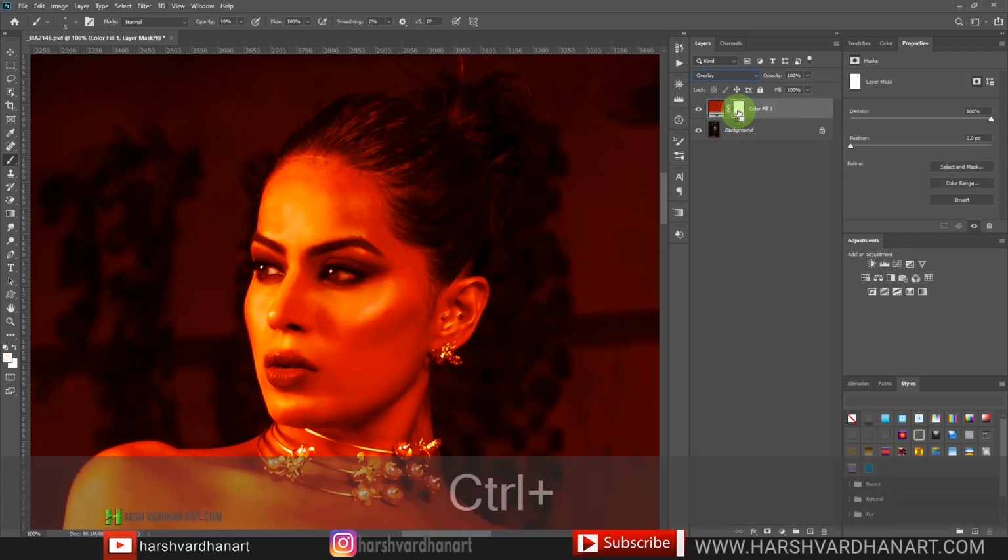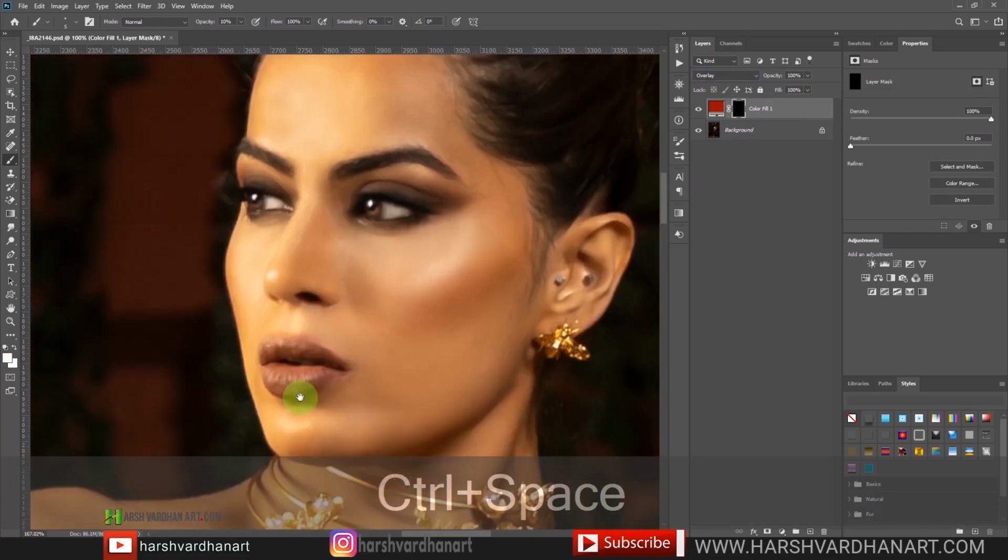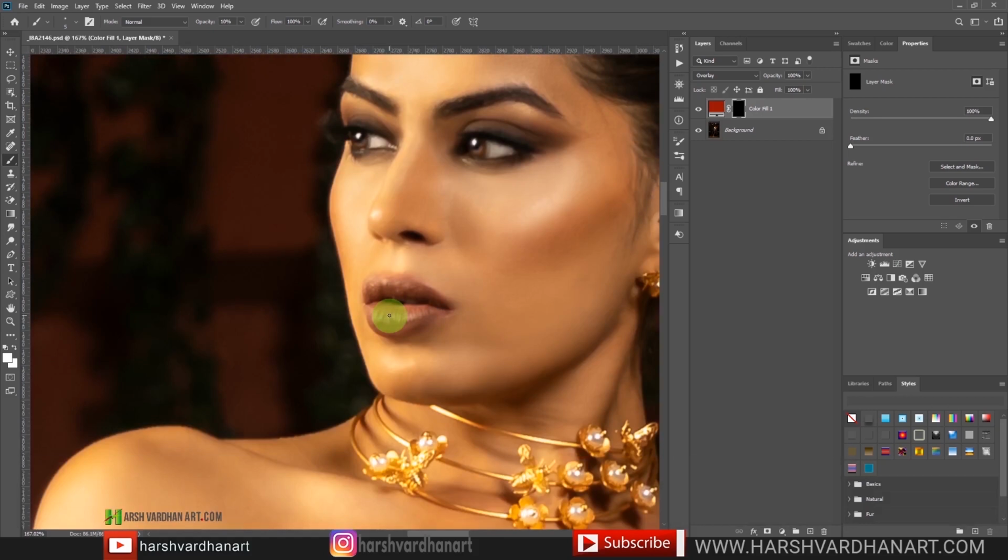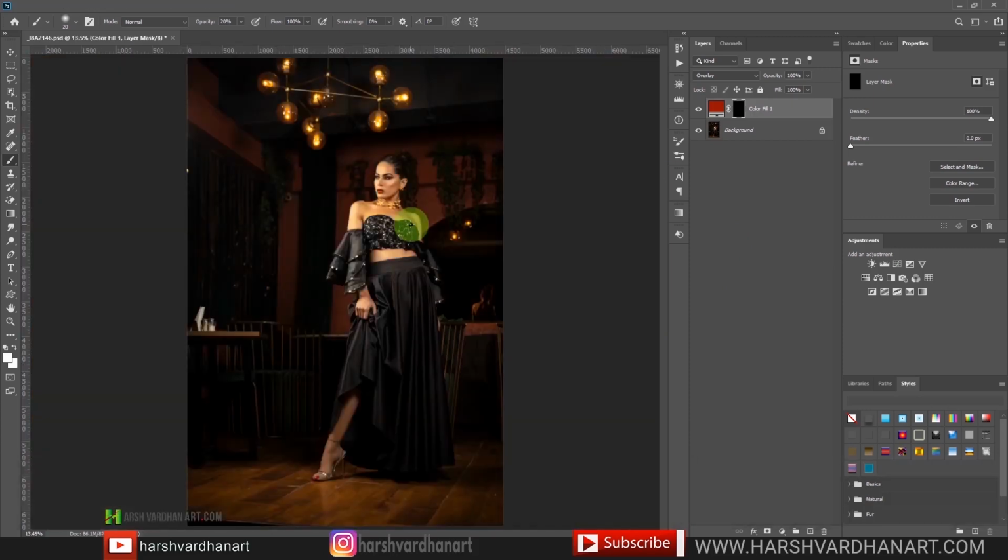and select the mask and press Ctrl I, Command I to invert it. And now we'll zoom on the lips, and again with the soft edge brush, and let's say 10% opacity, or let's say 20% opacity and 100% flow, we'll paint on the lips, so those would become more red. And if you want more result, just paint a number of times. Alright, so now we have got this color on the lips.